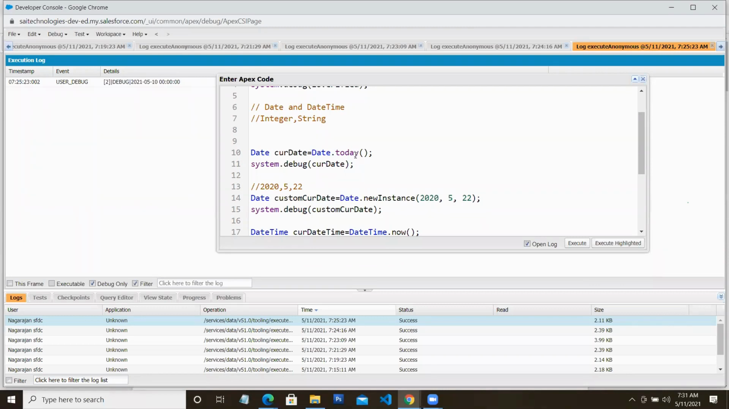Why is it that today resides there? The today method is written by Salesforce and it is kept inside the class called Date. So there is a class called Date. Inside the Date class, Salesforce has written the today functionality. To access that, you have to use dot. So Date.today. The same way here also, Date.newInstance.